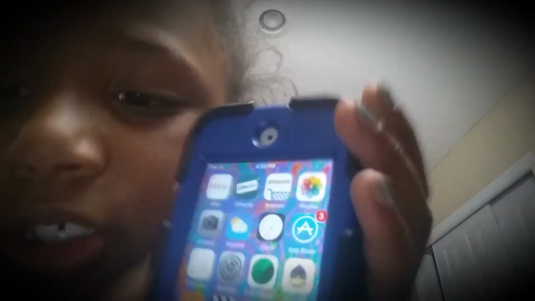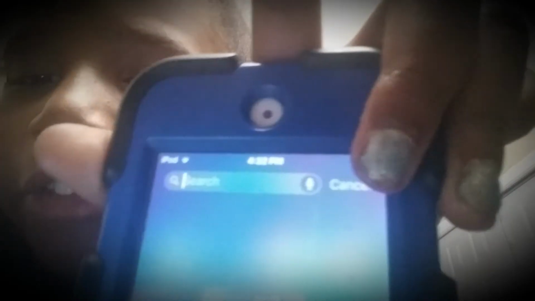And just in case people have an iPod and they don't know how to search stuff, all they do is go to here and just slide their thing up, and then it will say search and you can search whatever.